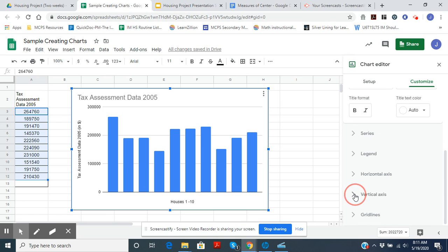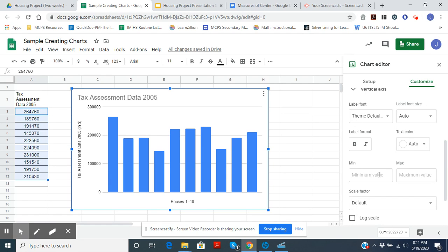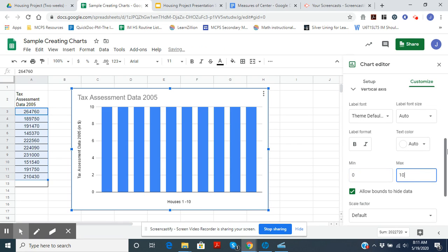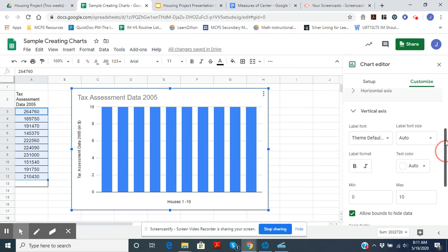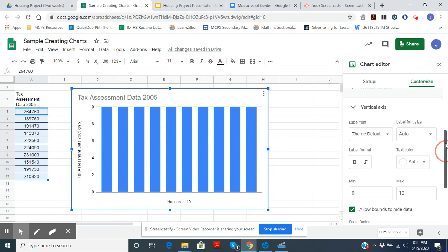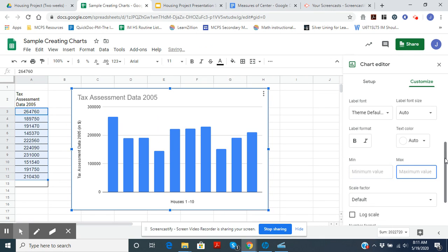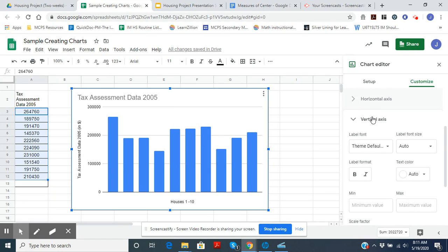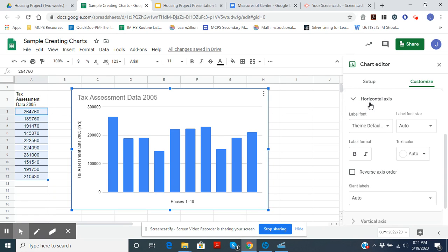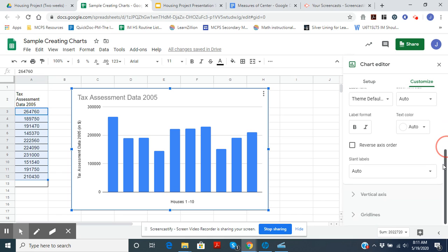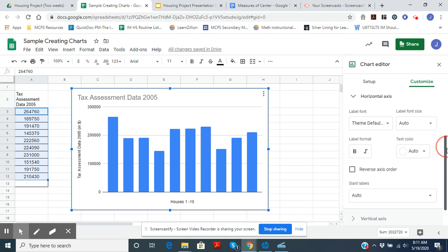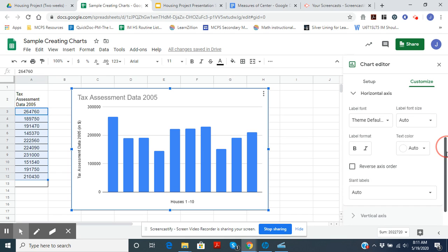If I wanted to change the axis, so I could create a minimum value of 0 and a maximum value of 10. And if you notice when I did that though, that changed the way things looked on the axis itself. So I am actually going to delete that change because what I really wanted to do is change the horizontal axis, not the vertical axis. But there's nothing that can be done there.